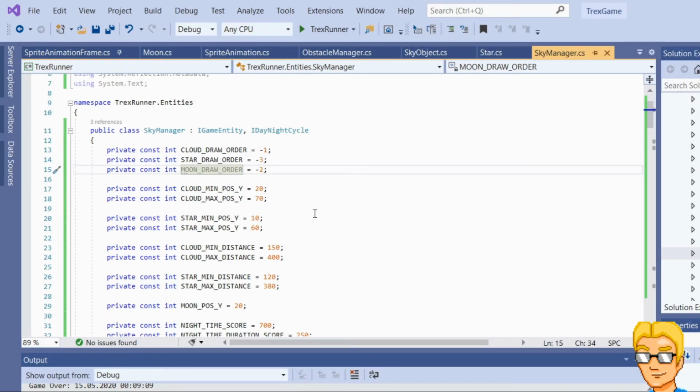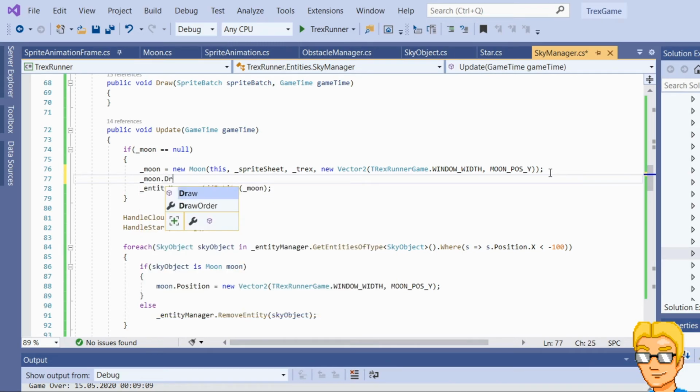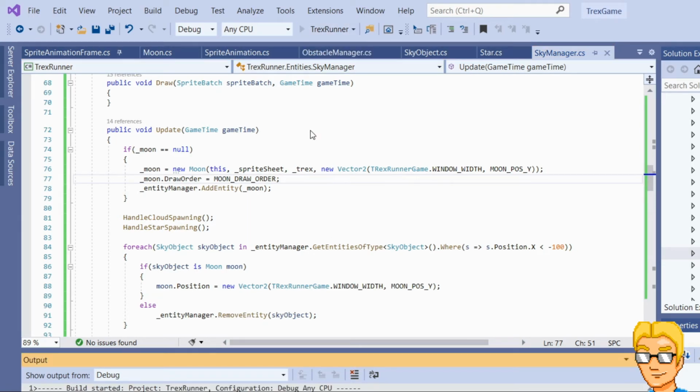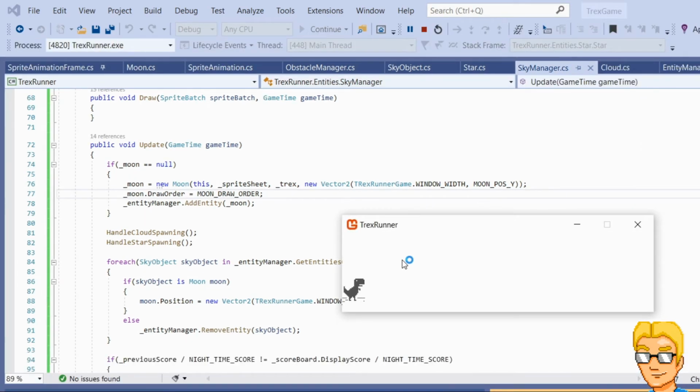And we need to actually use this value now. So here, when we instantiate the moon, let's actually go ahead and say moon.drawOrder equals moon draw order. Okay, let's test this. So theoretically, the stars and the moon shouldn't be rendered initially now. And as soon as we've reached 700 points, they should appear, which is going to take a while, so I'm probably going to cut this out.